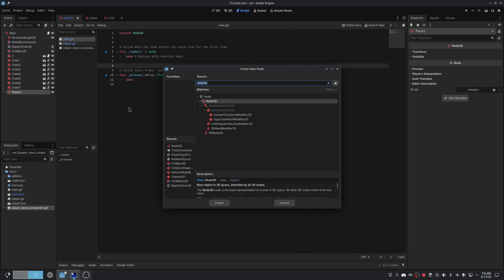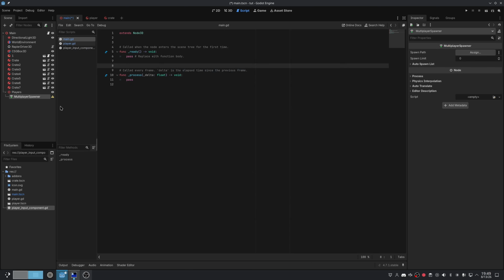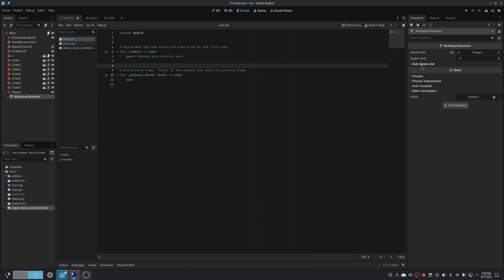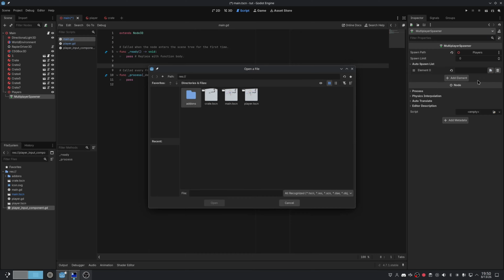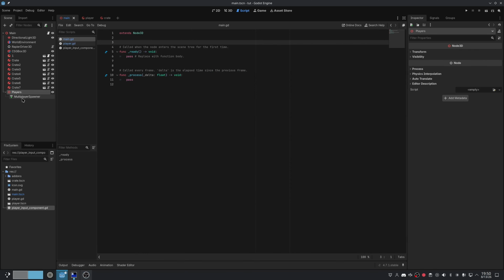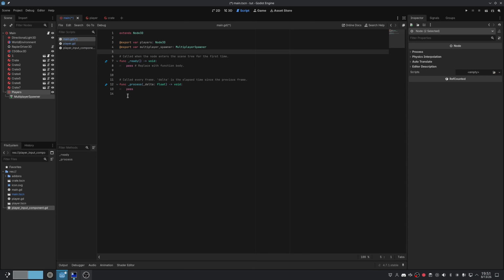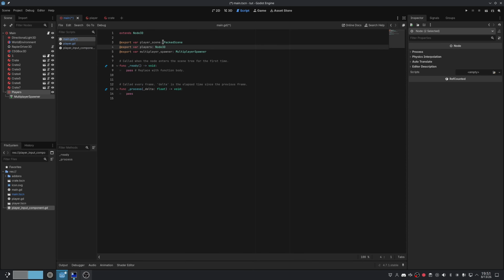Then we add the node MultiplayerSpawner inside the players node. We need to set up the MultiplayerSpawner. In the spawn path, we select the players node. We need to make sure it auto spawns players, so go under the auto spawn list and add the player scene. Then export the players and MultiplayerSpawner, holding Alt and dragging it in. We also need to export a packed scene, name it player scene.